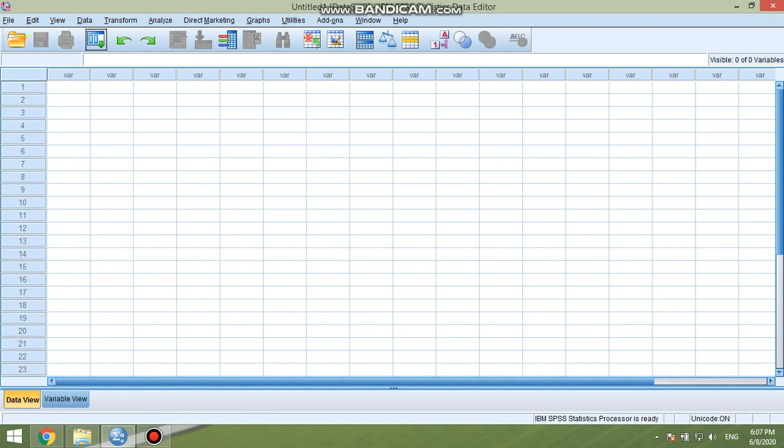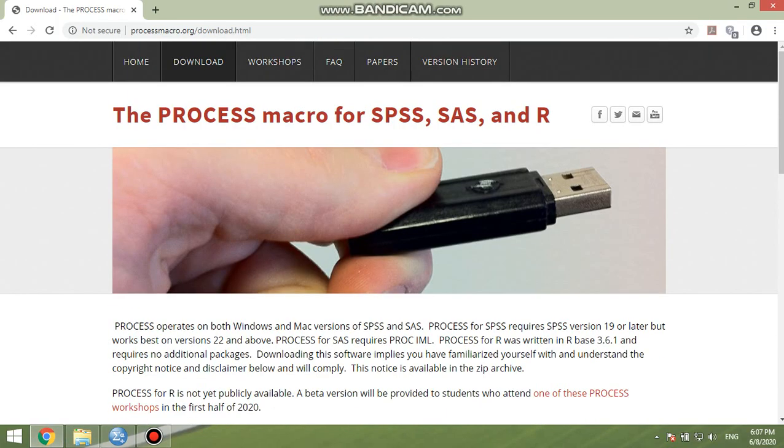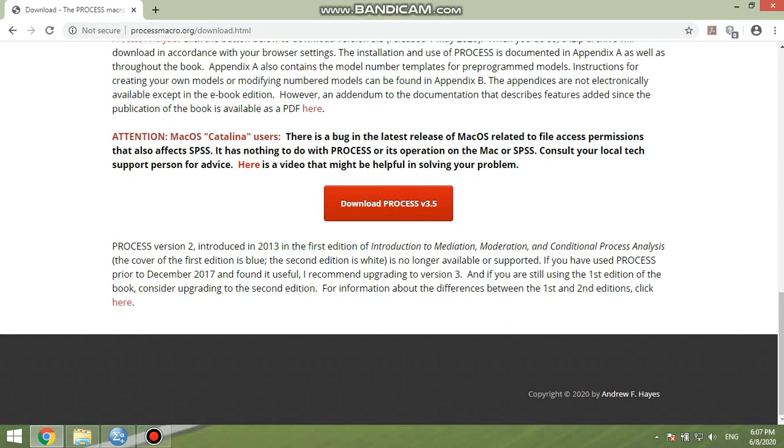So where to download it? We will go for HAZ process organization from Google. You will search for process macro, HAZ process macro, then this page will display. For that, go for download. Here you will see that download process version 3.5 is available.